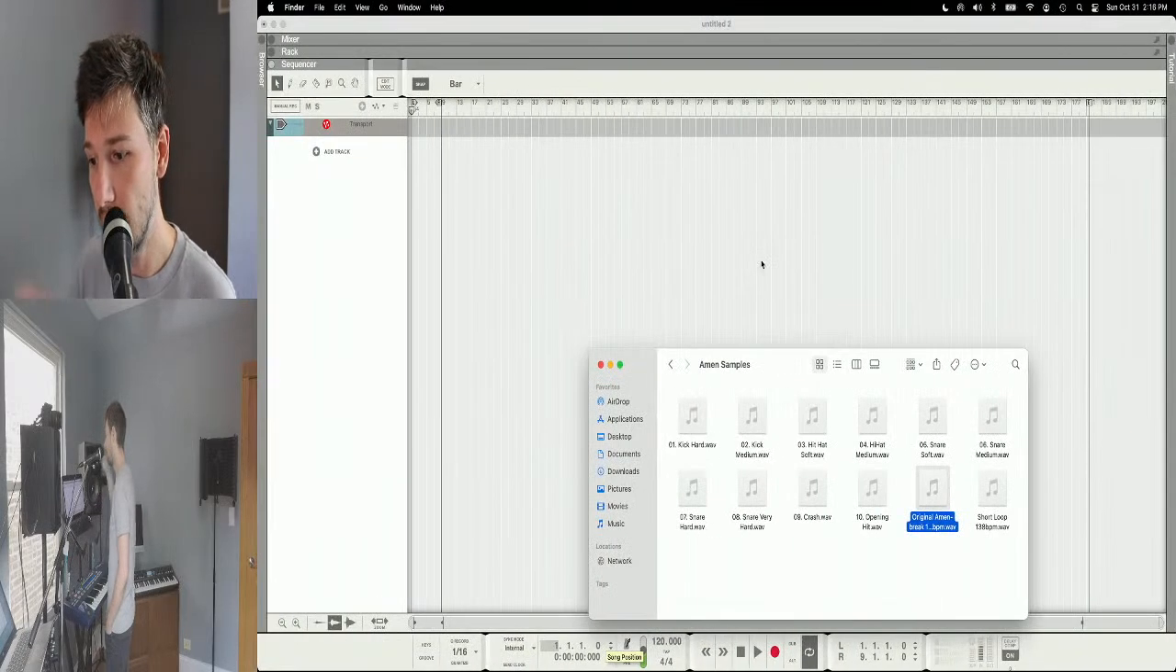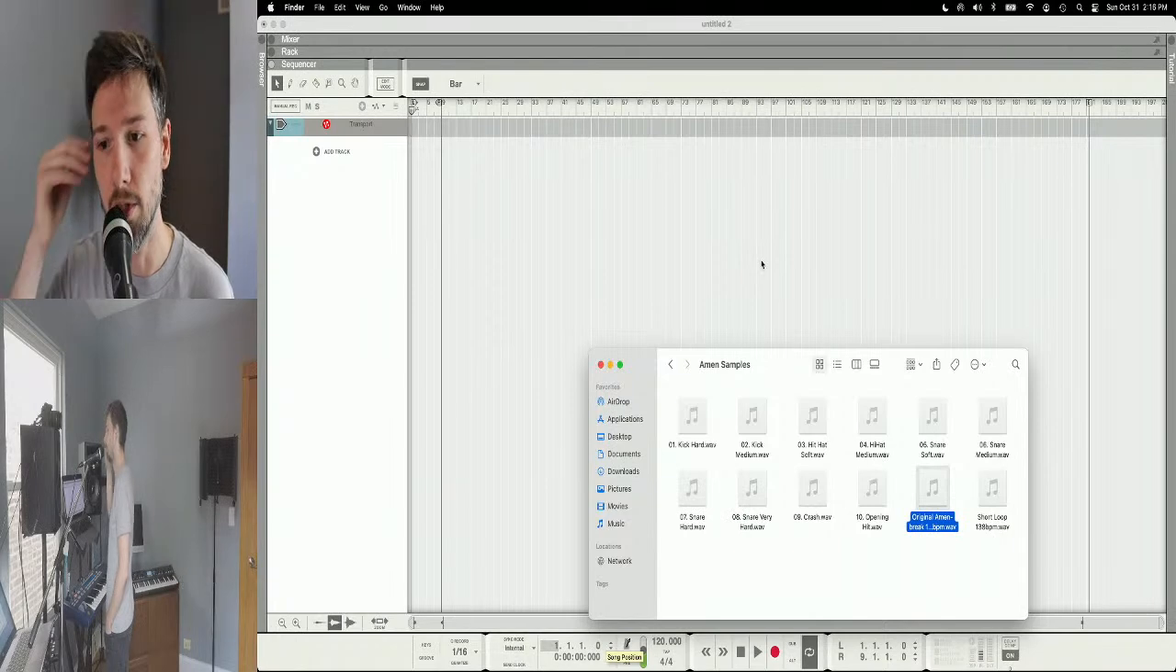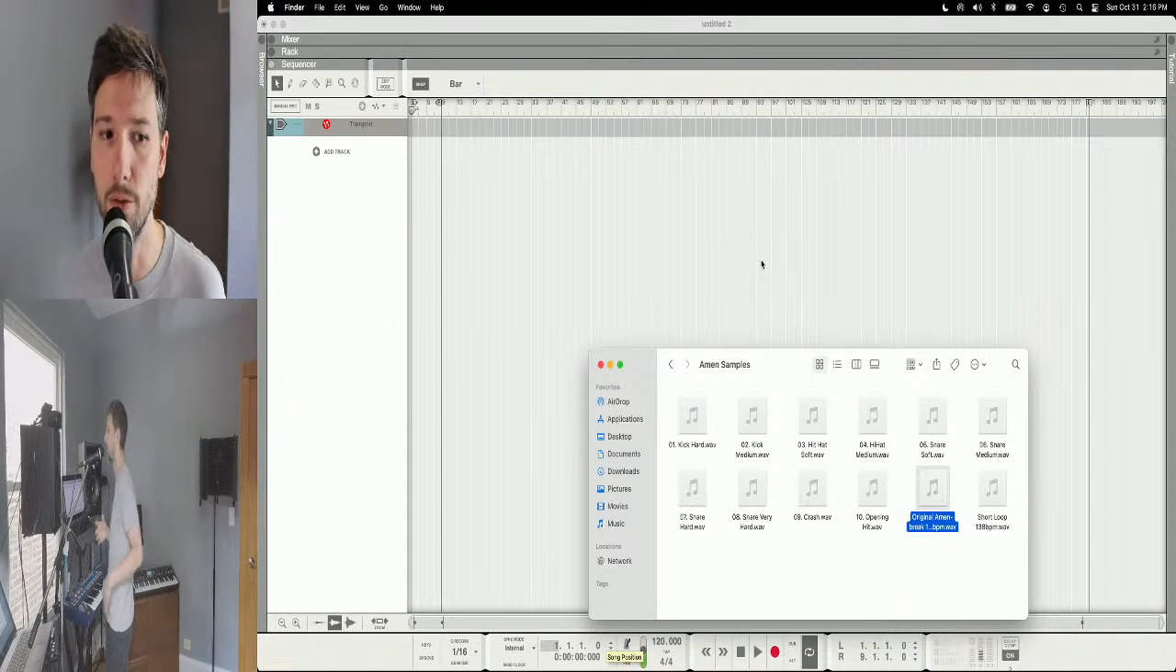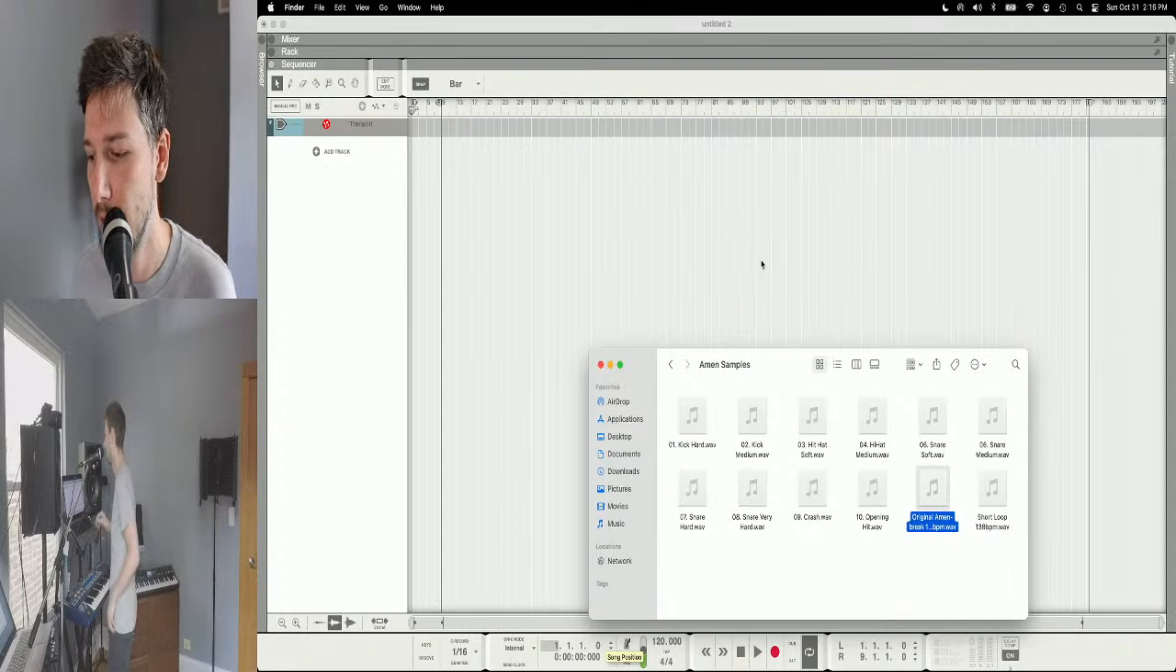And again, this is not something that's unique to Reason or any specific DAW. This is kind of how to do this in principle. I just happen to be doing this in Reason. And so you can apply this to using a hardware sampler, to using Fruity Loops, or pretty much anything else.